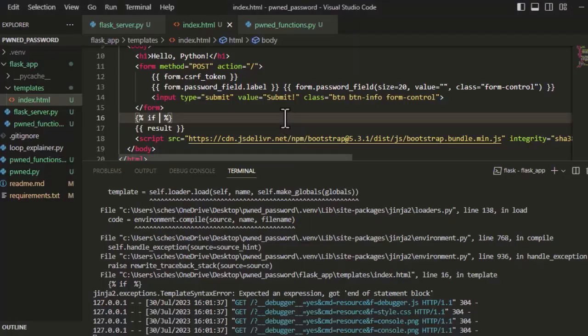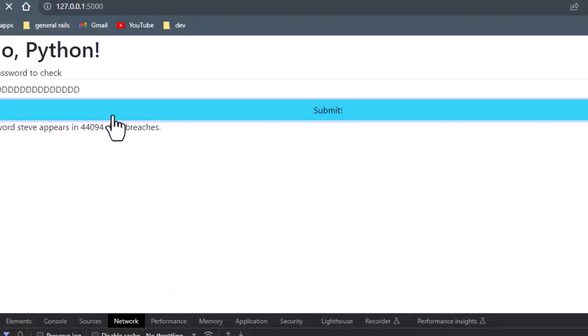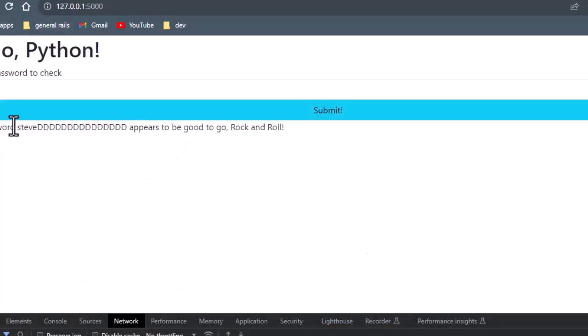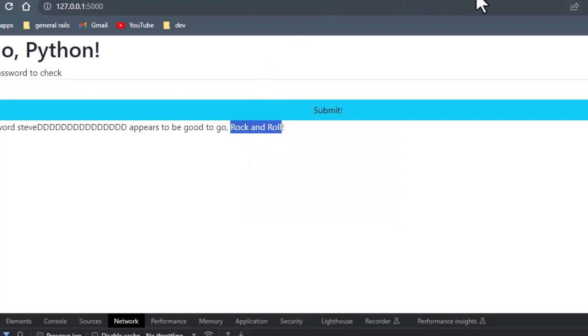Because I got that if in there, guys, I'm just going to get rid of that for a second. I'm going to try to get something out of this text. So in my case, I'm using this term rock and roll here, right? So I'm going to copy that just to show you how we can change up what we see based on what gets returned.